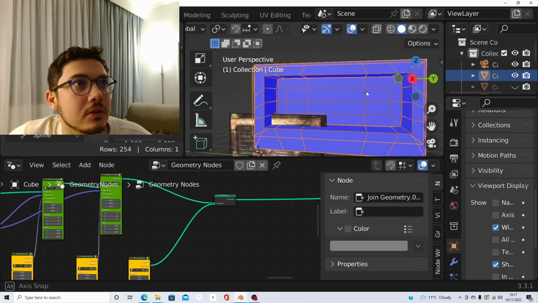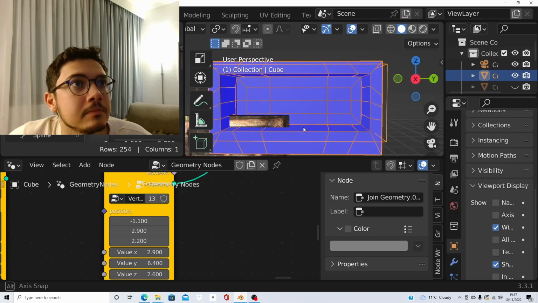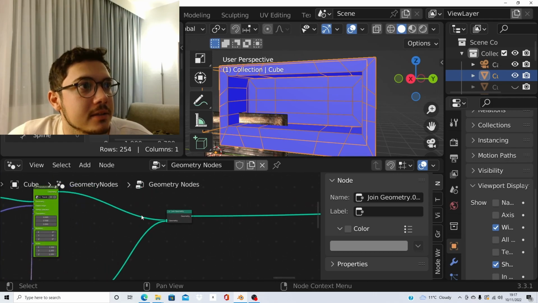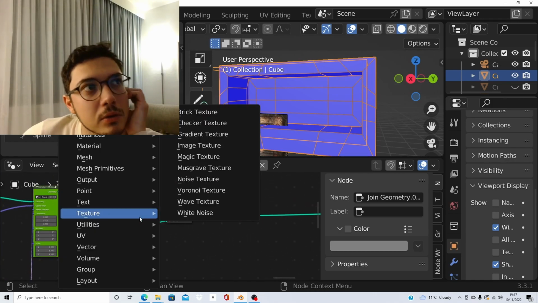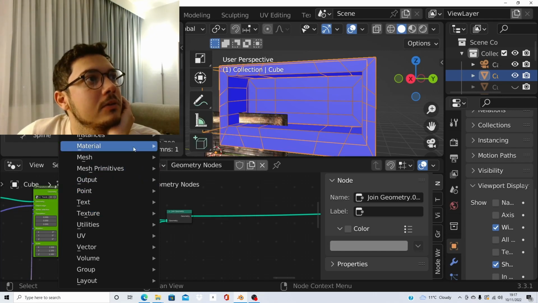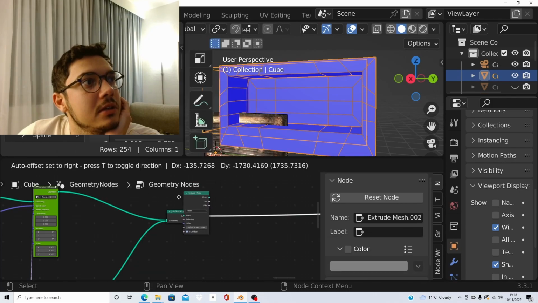So now the selection is incorrect, so I have to increase the Y value here. Okay. And now I have to extrude this, so that's the thing I do not know. I mean, what will happen here? Yeah. So let's go mesh, extrude mesh here.